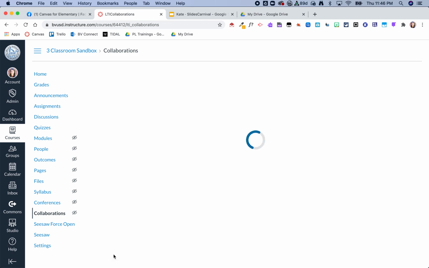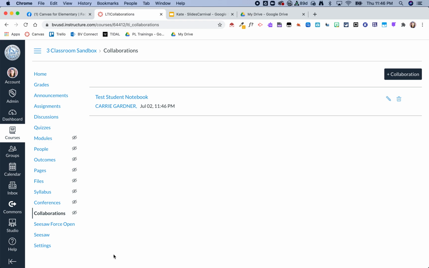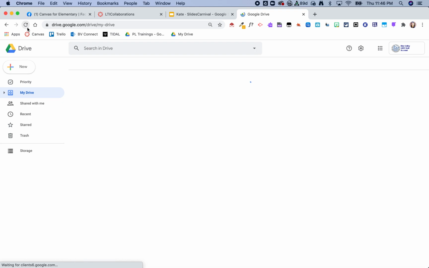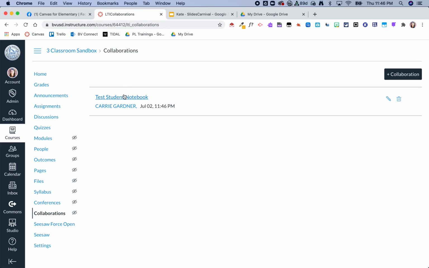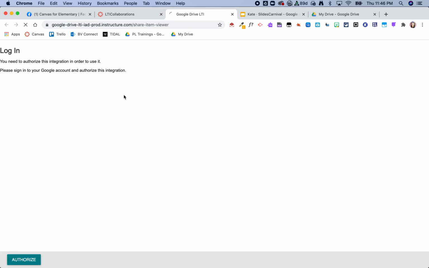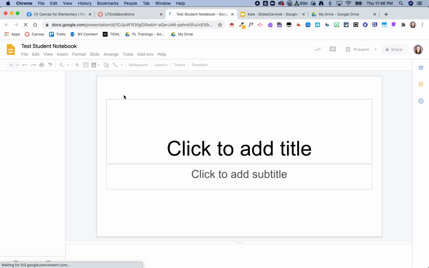From here, it has now created a Google Slides for us to both have access to, either through Canvas, or it will also show up now when I refresh in my Google Drive as well. So it's both places now. The thing about this though is you have to build it in Canvas. You can't use something that you've already created. So when I click on it, you'll see it is just a blank Google Slides.